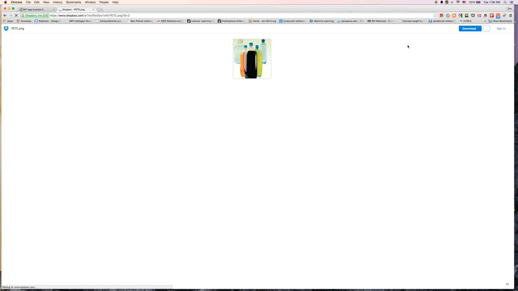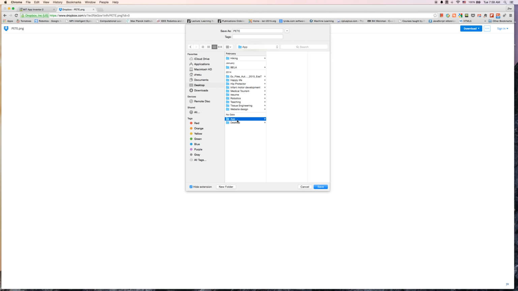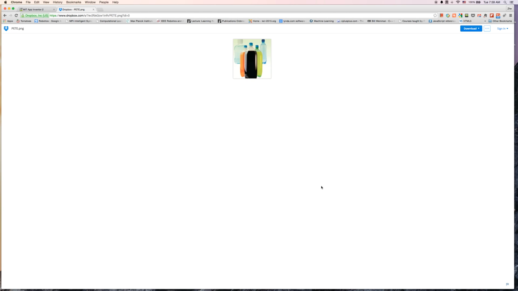You can click download on the far upper right, then direct download, and then go to your desktop and create a folder like what I did. I created a folder called app, and then save that image in there.